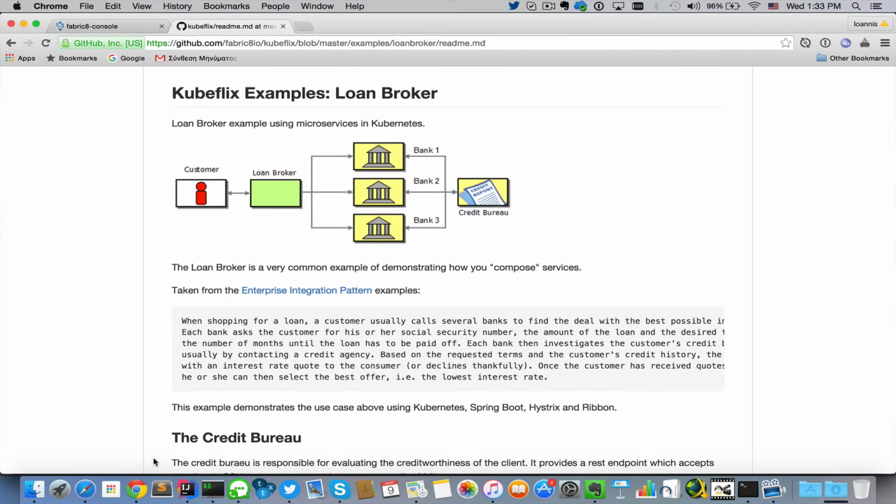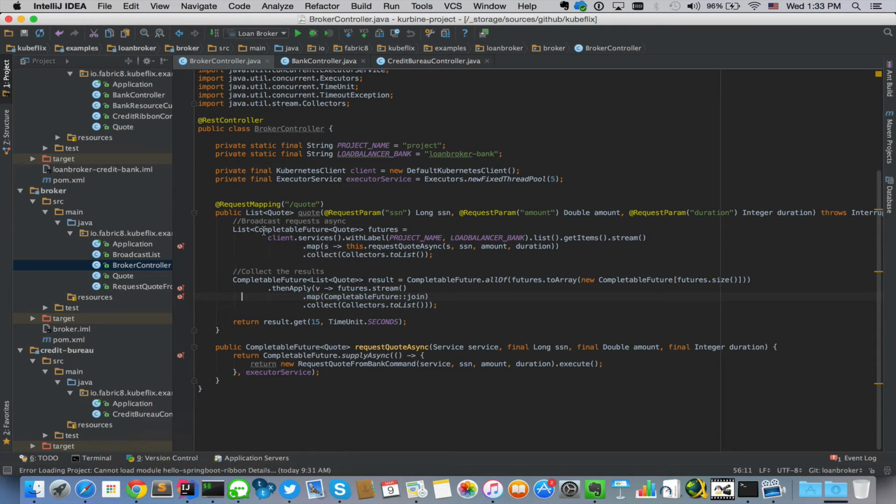Okay, now it's a good time to pop to my IDE and show you how the broker controller looks like. It's a REST controller that's providing the quote endpoint, which accepts as parameters the social security number, the amount, and the duration of the loan. It forwards this request to one or more banks, which are discovered using Kubernetes services that are providing a specific label, project name equals loan broker bank. And then it collects the results, it aggregates them, and sends them back to the customer.